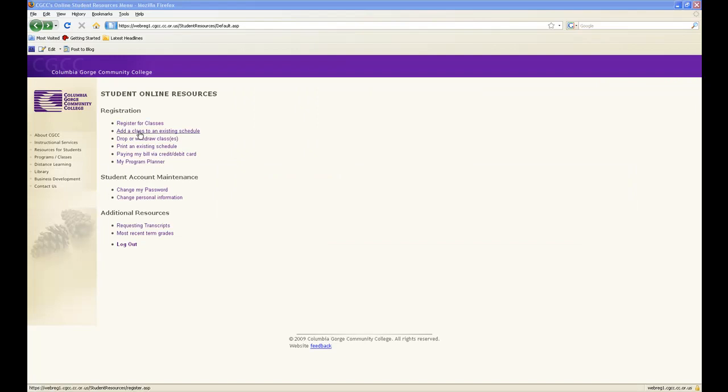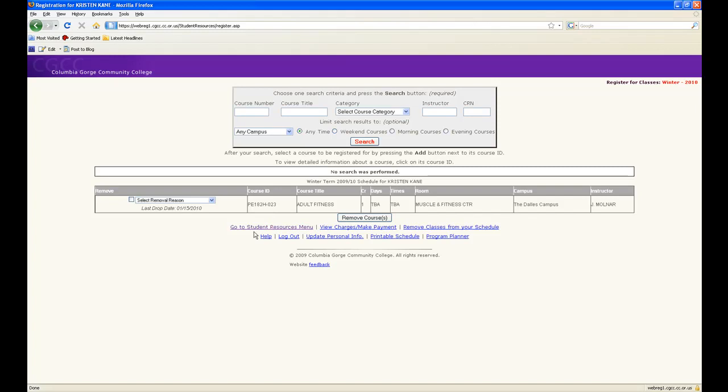Here is where you're going to add new classes. Students can add new classes up to the second week of term. Once the first week of term is over, students must obtain the course's instructor's permission to register for a class. See Student Services to obtain the correct form.